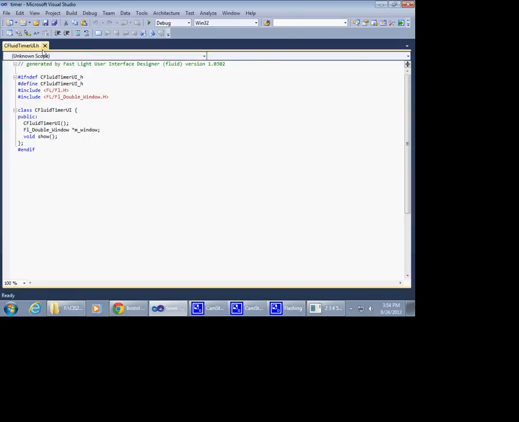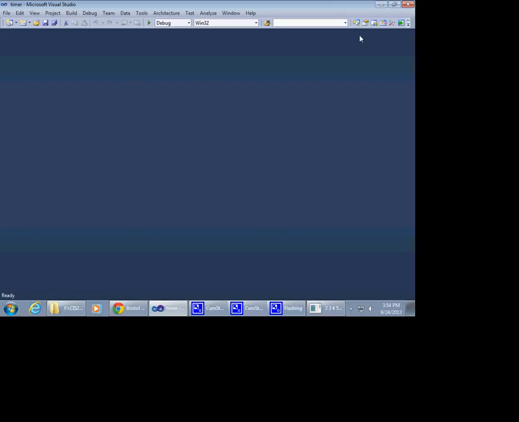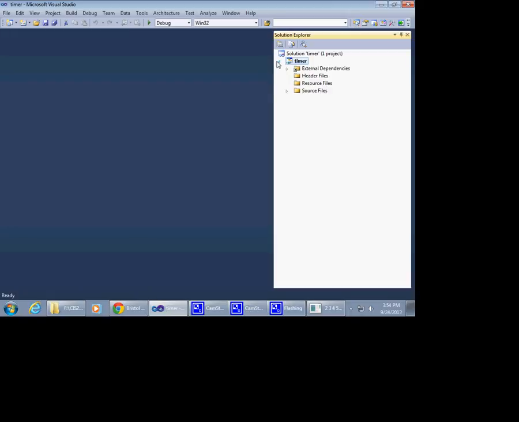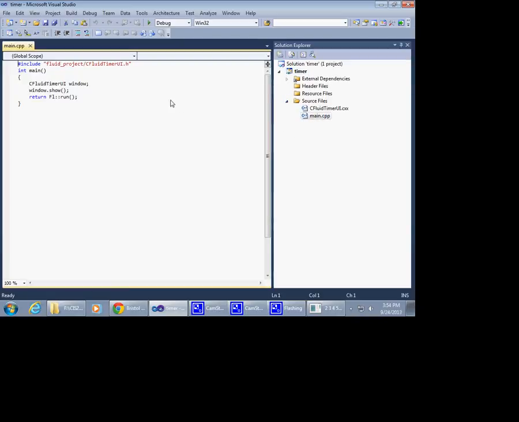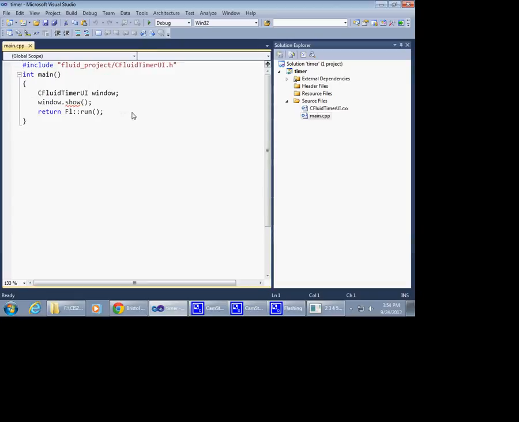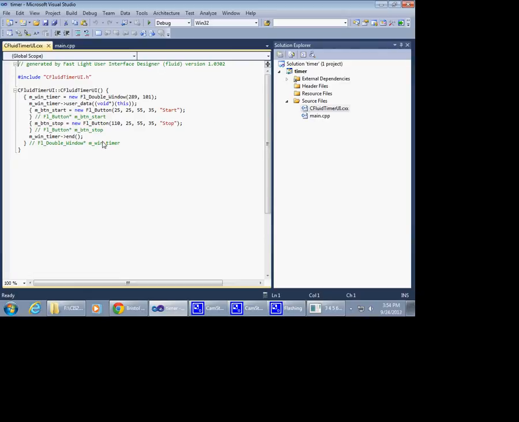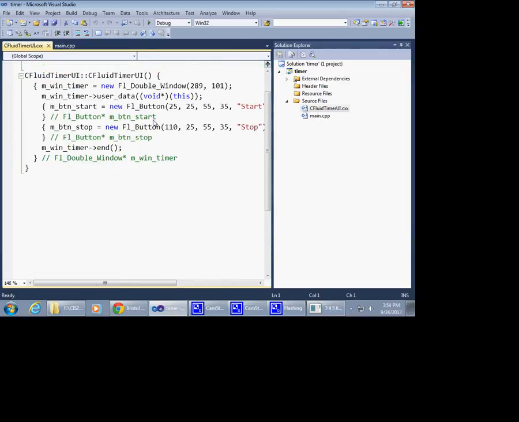Now here in my project, which I just reopened, just a reminder that this is my project created last week. I edit my main code here. This is the way it looks since last week. I'm saying Fluid timer, create a window, then window show, and then run. Okay, so this is all that the main function contains. At the same time, I automatically added fluid generated code to my project, and here it is. We will examine it in a second.